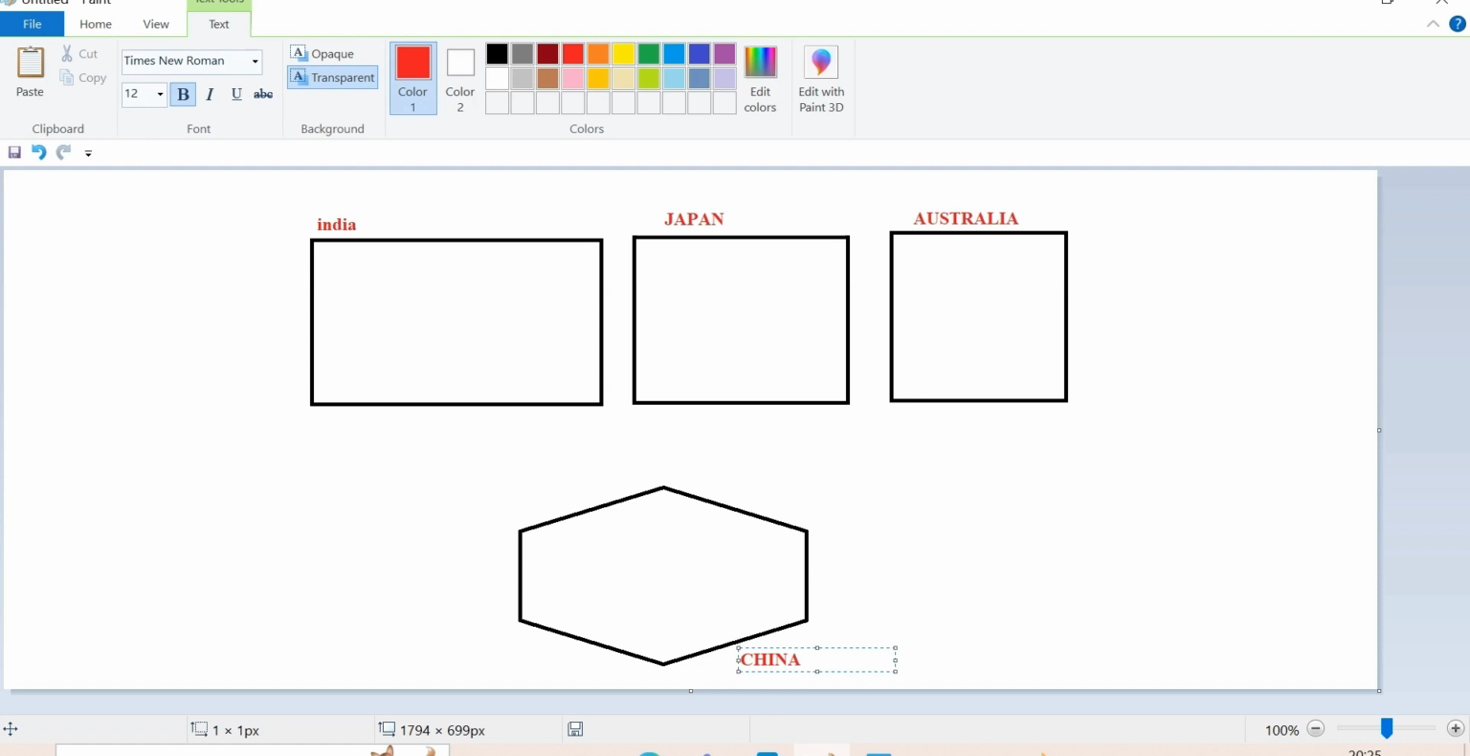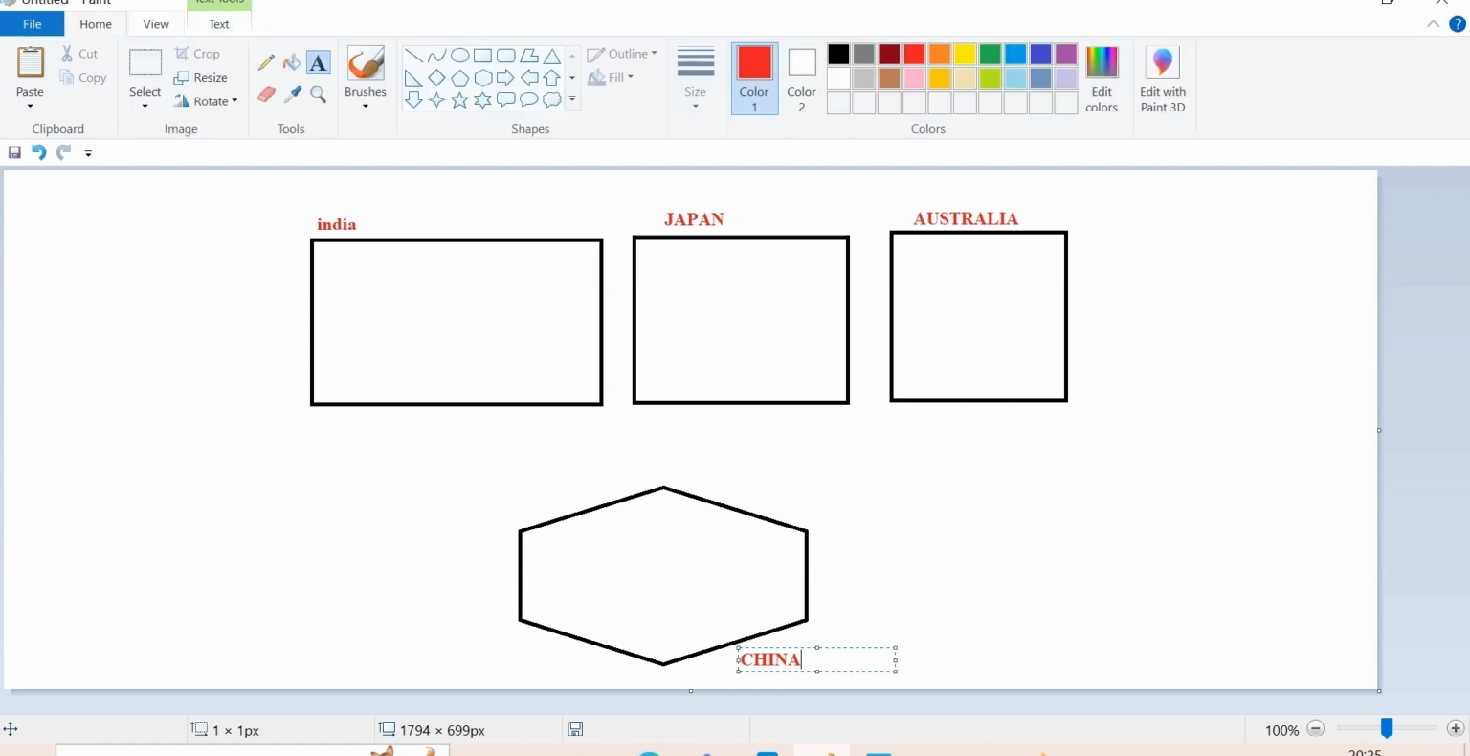How many hosts do I have here? 4. How many SAP systems am I having here? One. Only one SAP system, 4 hosts. How many application hosts do I have here? 3. How are you saying 3? India, Japan, Australia. Those are hosts. These are instances, right?